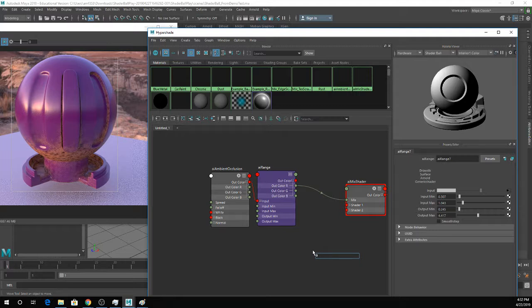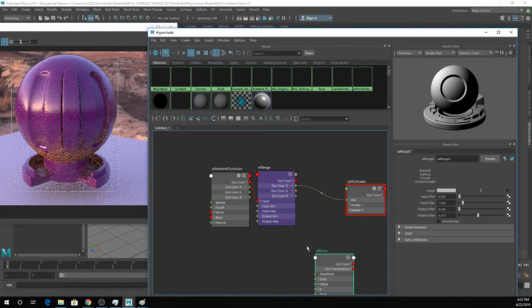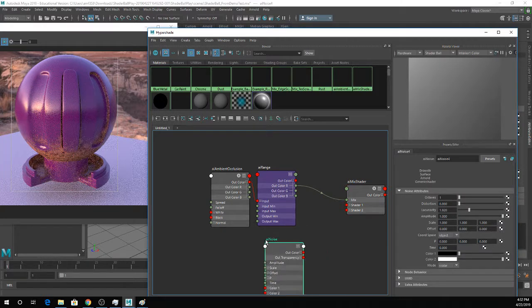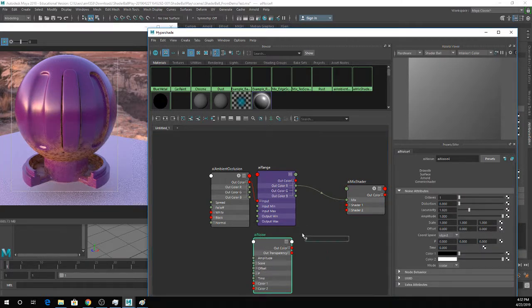So I'm just going to reuse the same noise texture I've been using. All right. So I'm just going to make this noise texture. I'm going to make another multiply.